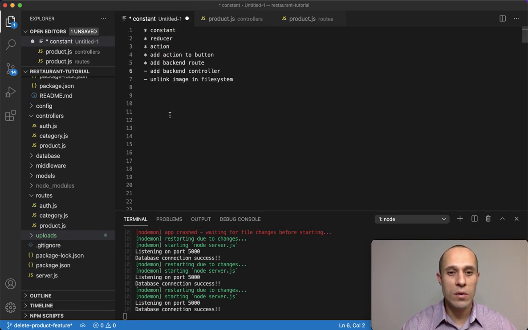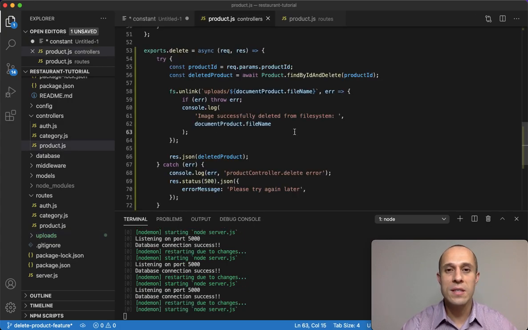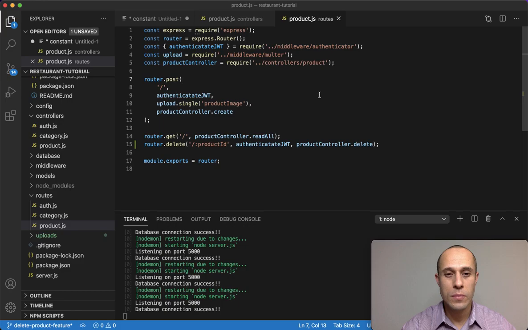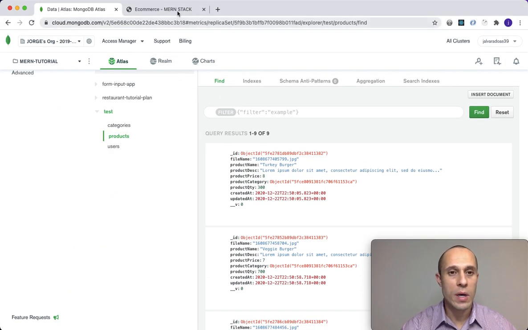So add backend controller, yes, we did that. And unlink image from file system, we did that. All right, so that should be it. I guess it's testing time, right? All right, so let's go ahead and test this thing out. All right, so let's see what we got here.